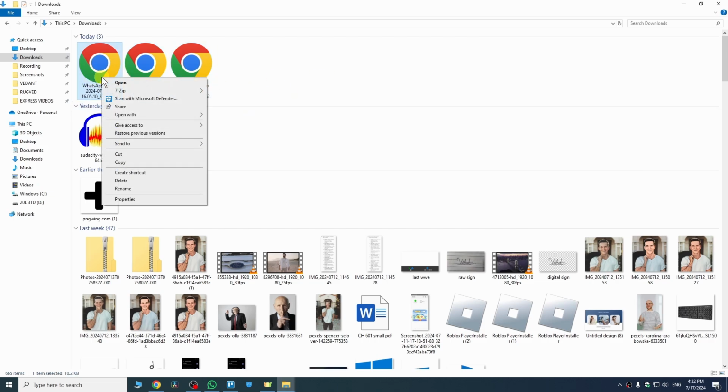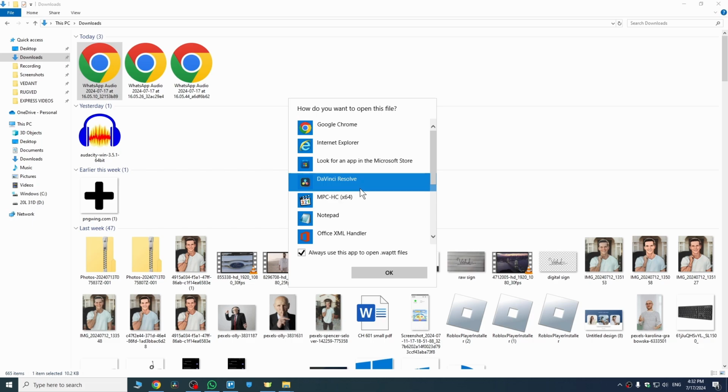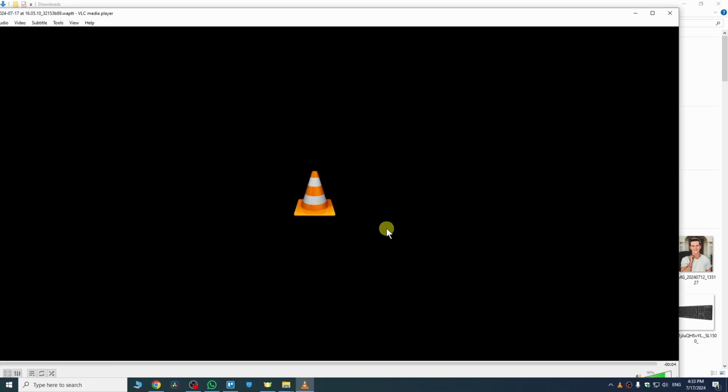And now to open it, just right click, then go to open with, and you can use any media player you want. I'm just going with the VLC one, and yeah, you can hear the voice message.